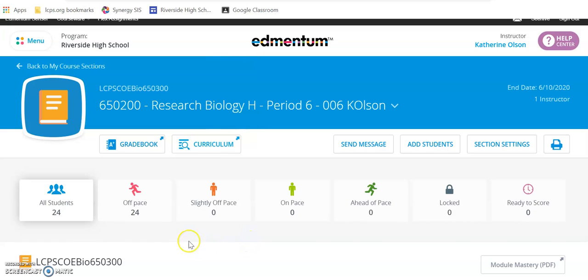What's really cool about this is that it tells me when you guys are off pace or on pace or ahead of pace, or if something is locked. It also tells me your current participation, maybe how long you spent on an assignment, which really does not matter to me as long as you're getting it done. And then I can give you grades, and I can give you direct feedback on stuff like discussion board posts or maybe a writing assignment or something like that.